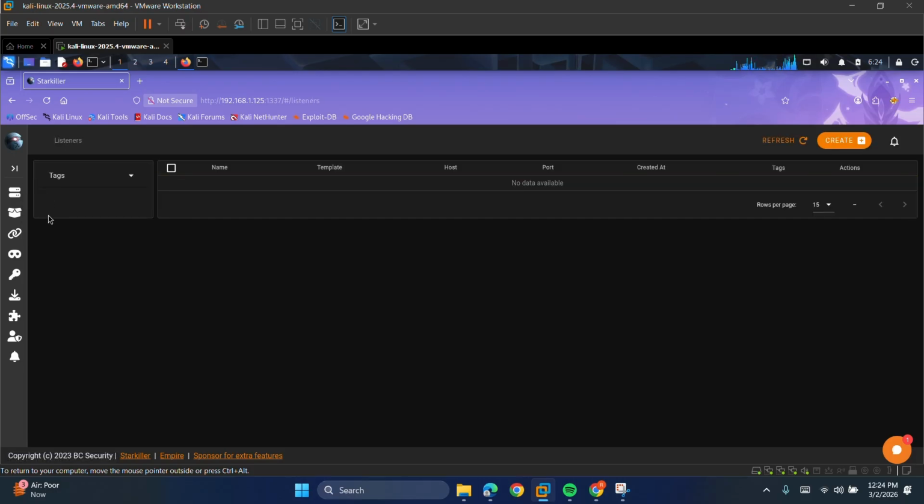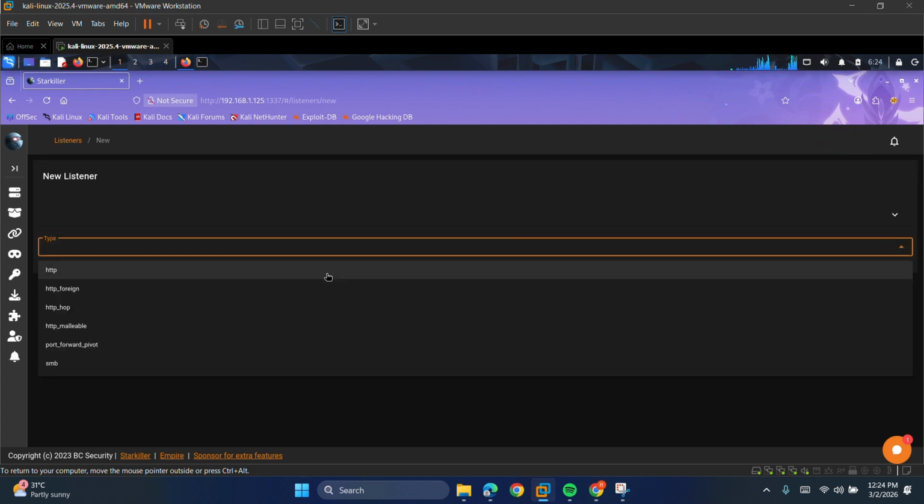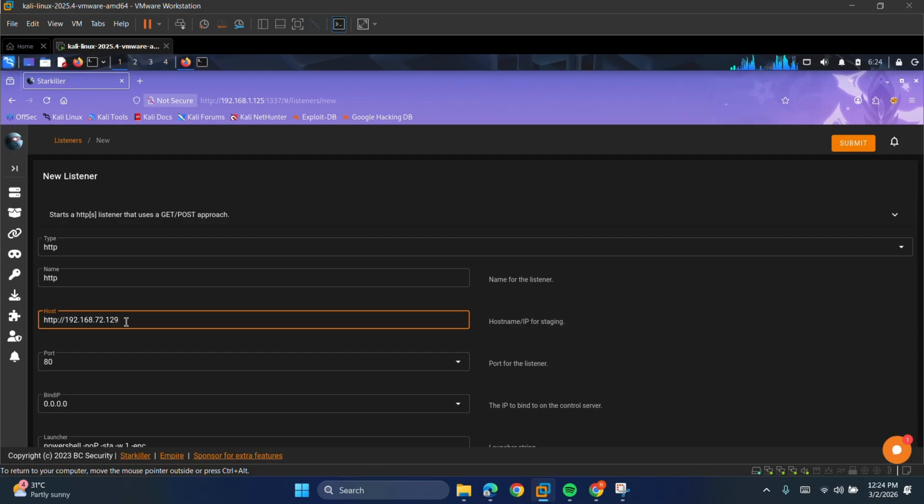So we are going to create a listener that will listen for incoming connections from the payload that we'll create. So first we create our listener and the type will be HTTP. This is the default IP that it generated for us. This is the IP of my NAT network adapter. I don't want to connect with my NAT. I want to connect with my bridge adapter. So I'll just enter my bridge adapter IP.